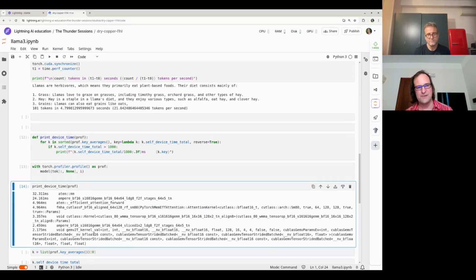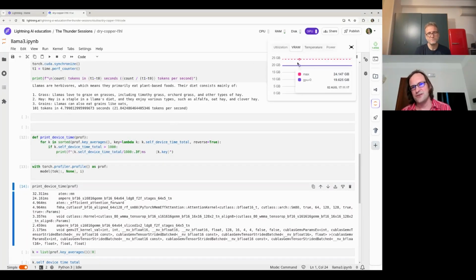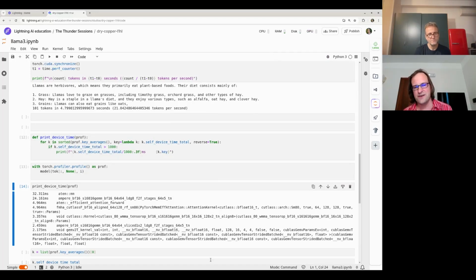But we see that basically here are our 50 some milliseconds. It looks a bit slower here in the profiling than it was up here. I'm not entirely sure what's going on. But this is how the eager model runs. And again, I want to point out that we have used a lot of memory, and we will contrast that with quantization later.